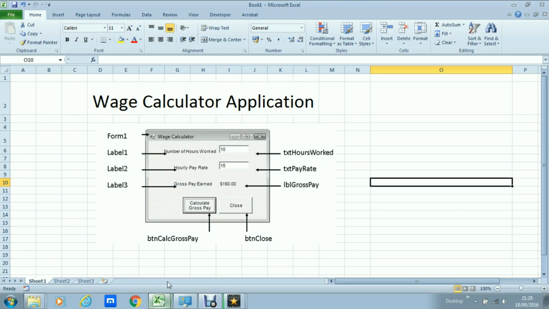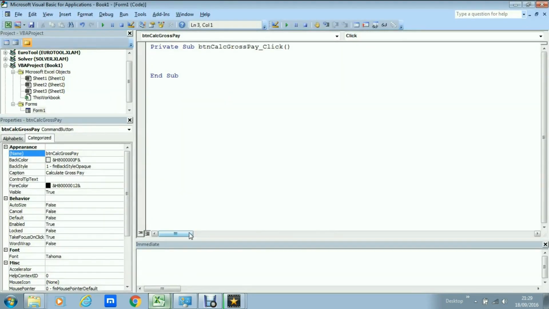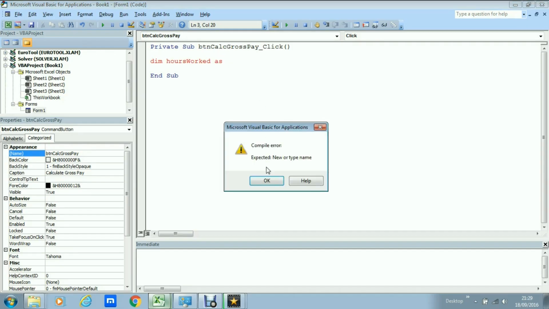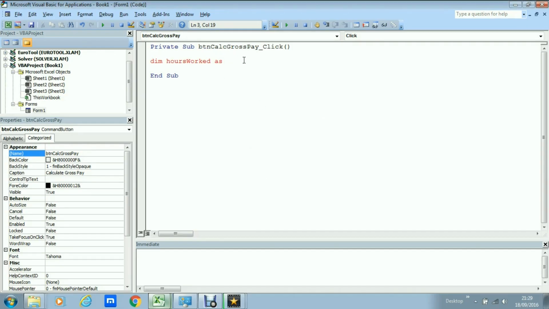So the first thing we need to do when we have variables, we need to dimension them. So if we have a variable called hours worked, and I follow a convention used in Java where hours worked is 2 words, the second word is capitalized, the first word uses lowercase, and that's the same convention used up above here. And I'm going to declare that as a single.